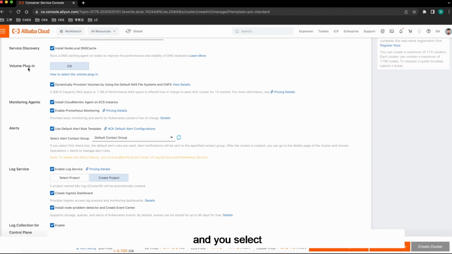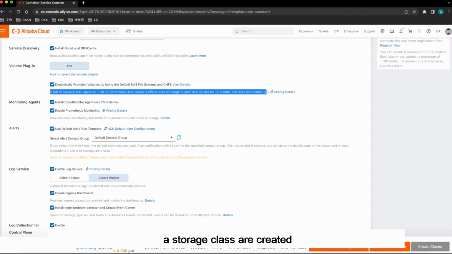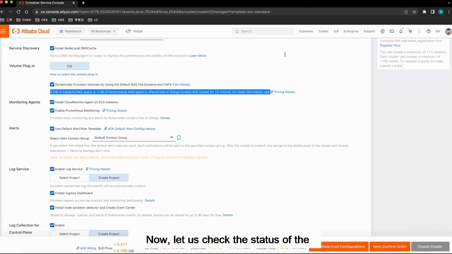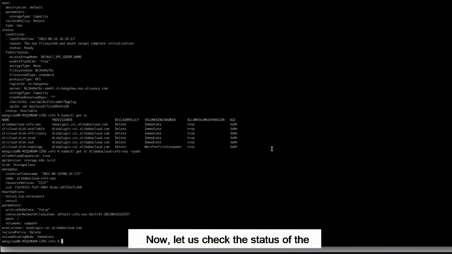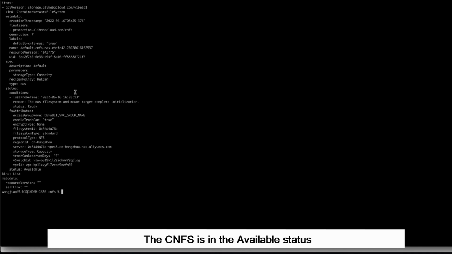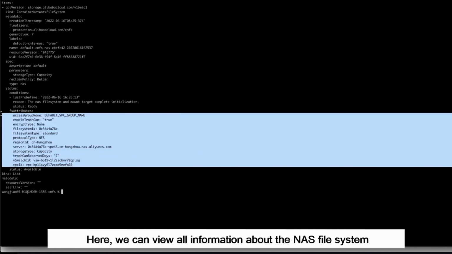When you create a cluster and you select dynamically provision volumes by using the default NAS file systems and CNFS, a NAS file system and a storage class are created after you create the cluster. Now let us check the status of the CNFS in the cluster. The CNFS is in the available status. Here we can view all information about the NAS file system.